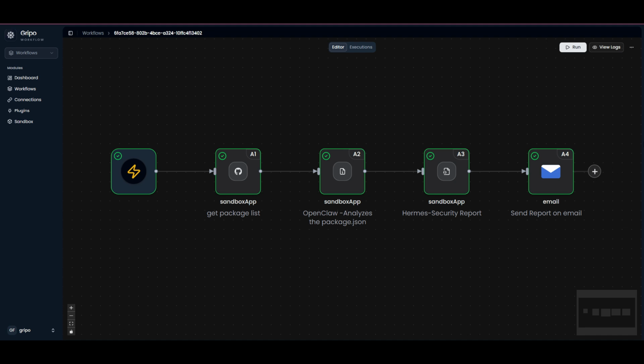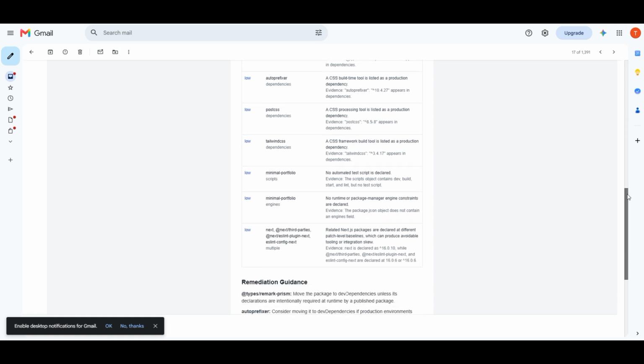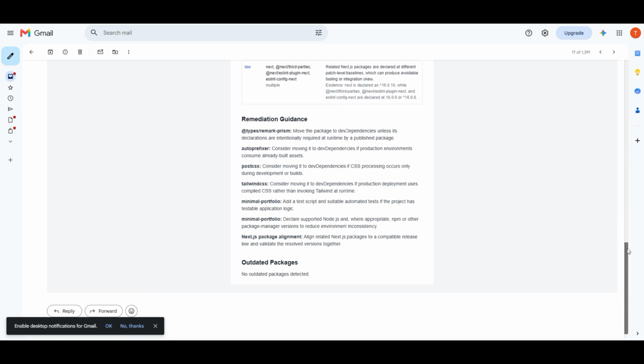After the execution is complete, GripoFlow automatically generates the security report and sends it directly to the specified email address. As you can see, the report has been delivered successfully.